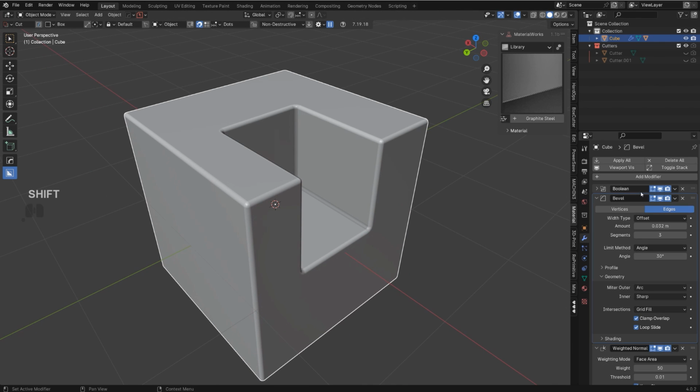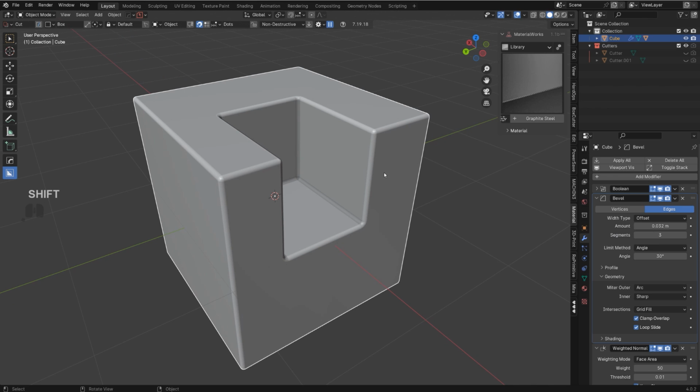So this is how you should be arranging your modifiers, and you need to do it for every single mesh manually if you're not using HardOps and Box Cutter. So very quickly, let me show you how this works in 4.1. I'm not using 4.1 because it annoys me a lot.